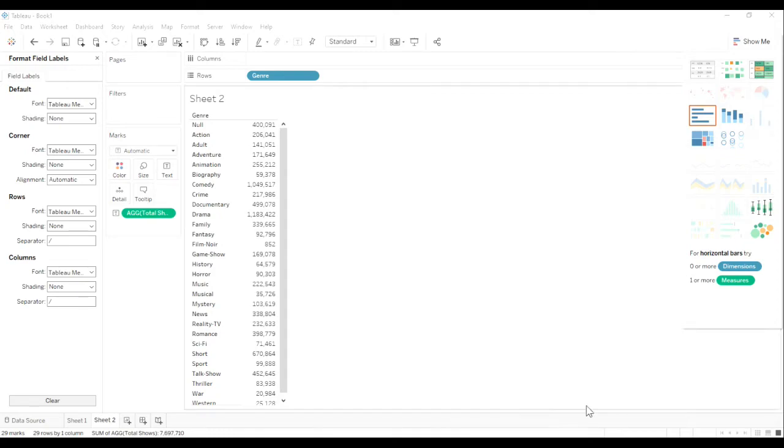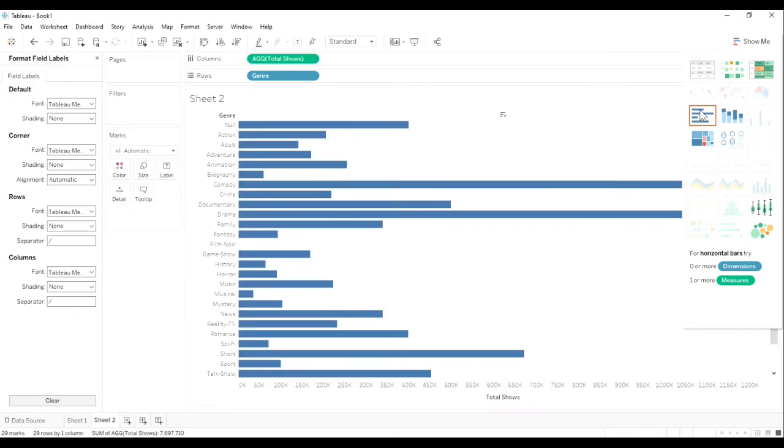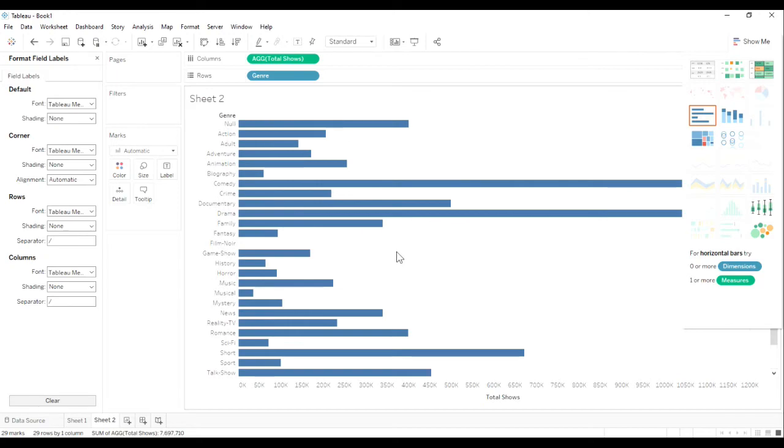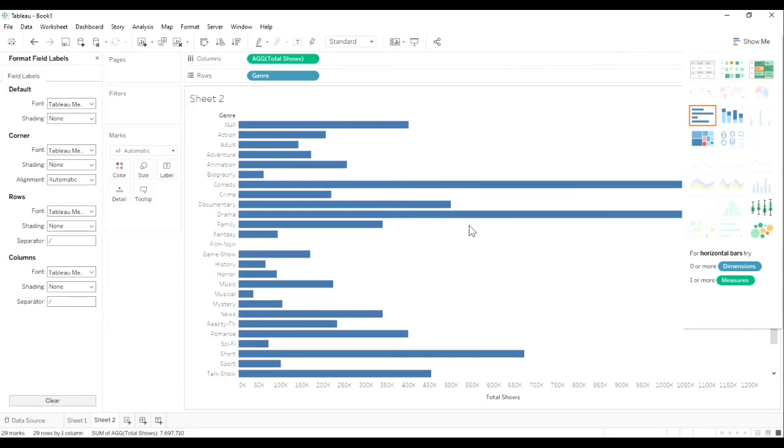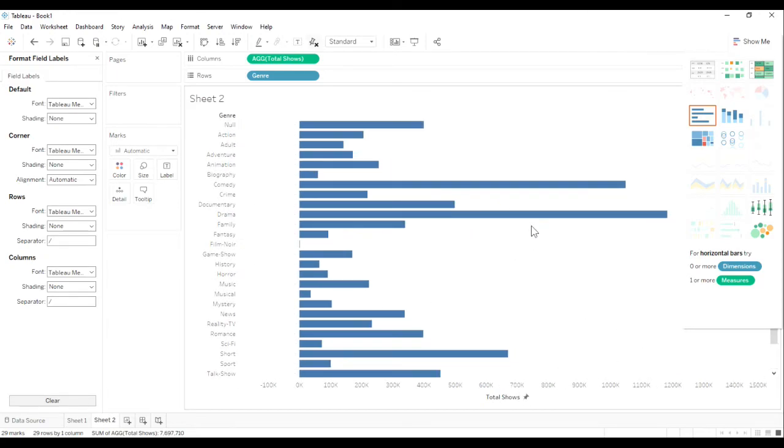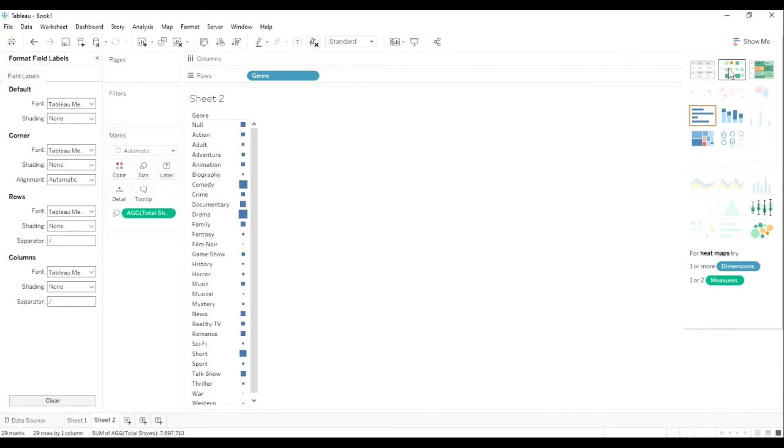From here, note that a number of other visualizations are no longer grayed out. They are now available for me to choose. For example, horizontal bars. If I click this, the visualization changes to a horizontal bar format, showing the range of these numbers in bar format, which is useful. I could also try heat map, which shows basically the same breakdown except with different sizes of square.